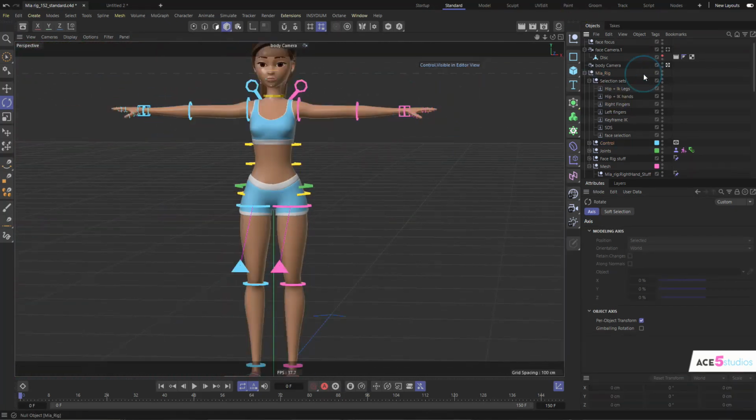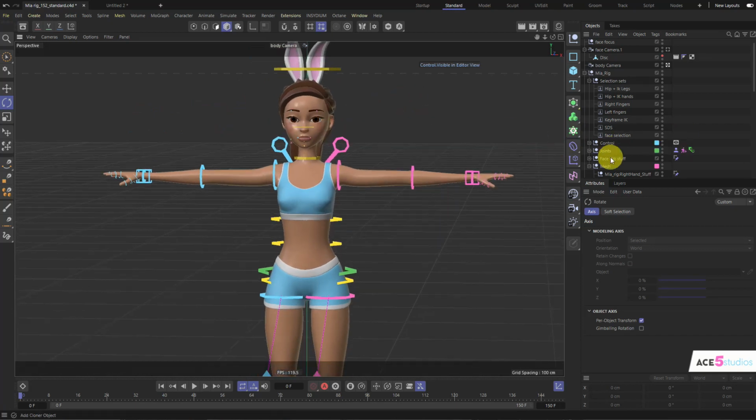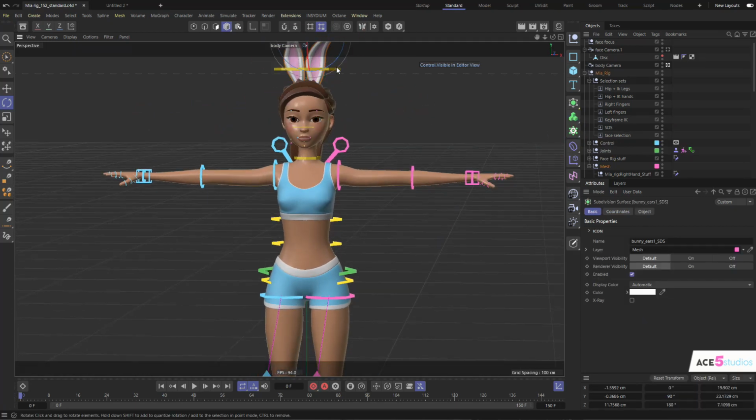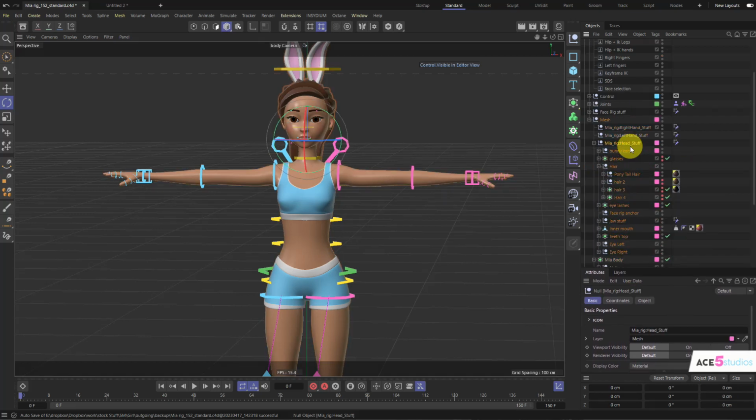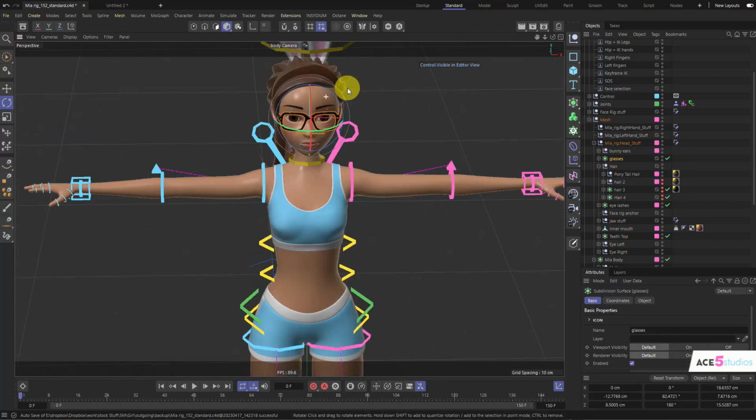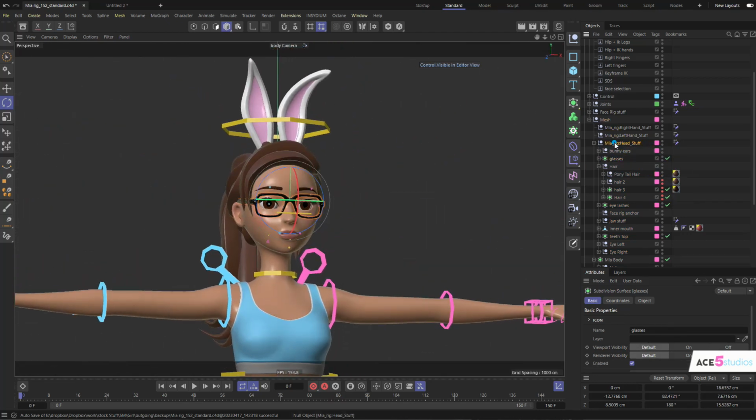Okay, next we have head and hand stuff. As you can see here, we have these bunny ears which move together with the head, and we also have the glasses, and they're in the mesh folder. There's this thing called mirror head stuff, and some of the glasses are also hidden here. If you want anything to follow the head, just put it into this null and it'll follow the head.